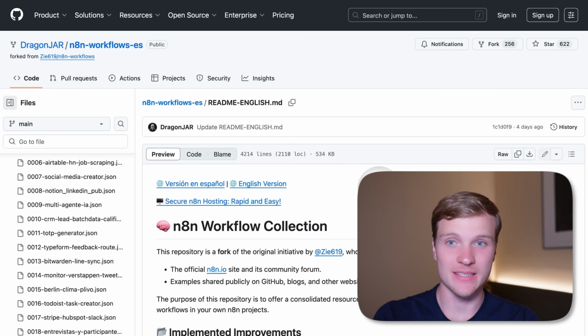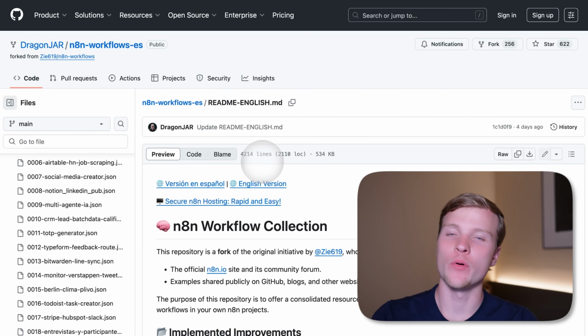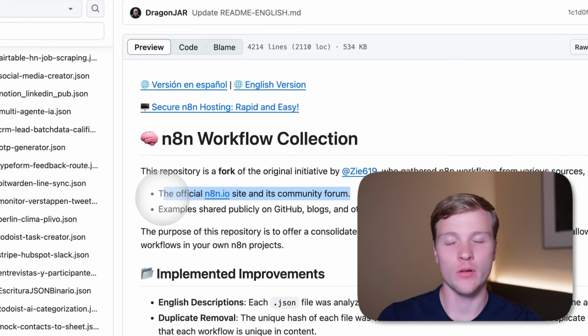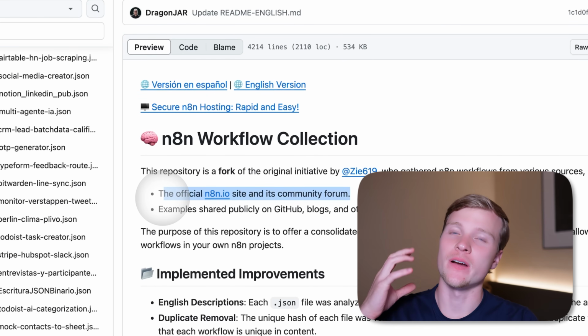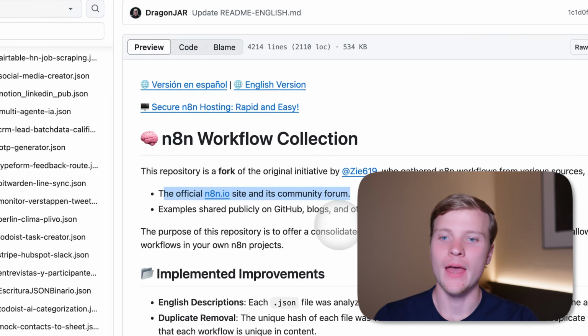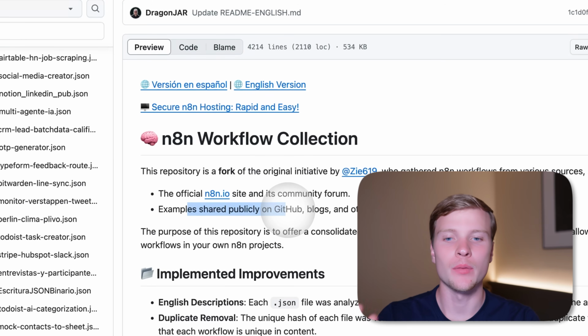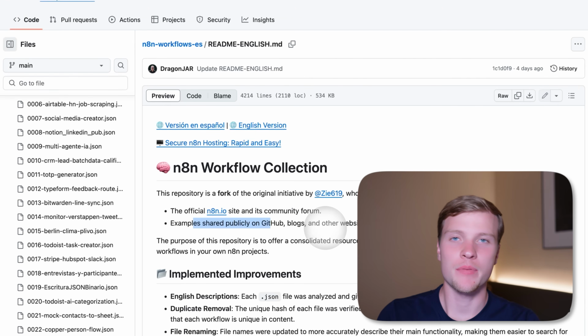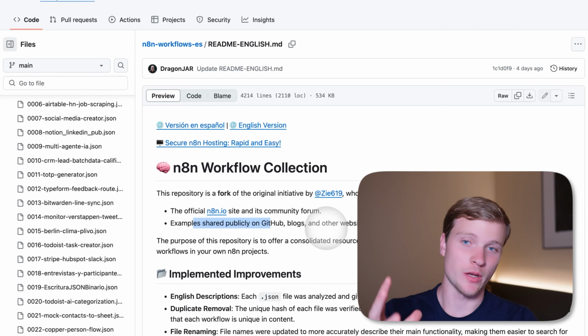To build this database, I found a GitHub repository with these 3000 n8n templates. They have two main sources. First of all, the official n8n website. They're sharing some of the templates for free already. And then we have the examples shared publicly on GitHub, blogs, and other websites. So they actually scraped the third-party data. Huge shout out for these guys.